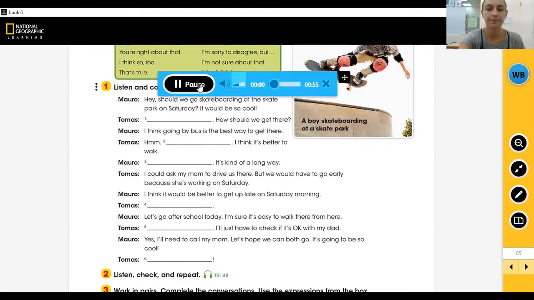Hey, should we go skateboarding at the skate park on Saturday? It would be so cool. I agree. How should we get there? I think going by bus is the best way to get there. I don't think so. I think it's better to walk. I'm not sure about that. It's kind of a long way. I could ask my mom to drive us there, but we would have to go early because she's working on Saturday. I think it would be better to get up late on Saturday morning. You're right about that. Let's go after school today. I'm sure it's easy to walk there from here. That's true. I'll just have to check if it's okay with my dad. Yes, I'll need to call my mom. Let's hope we can both go. It's going to be so cool.